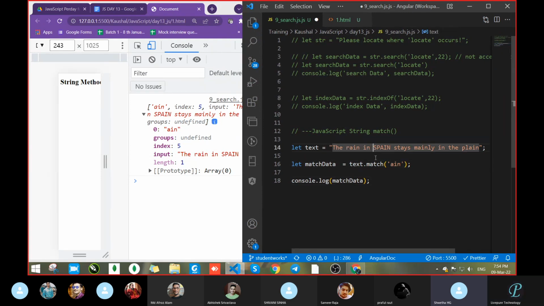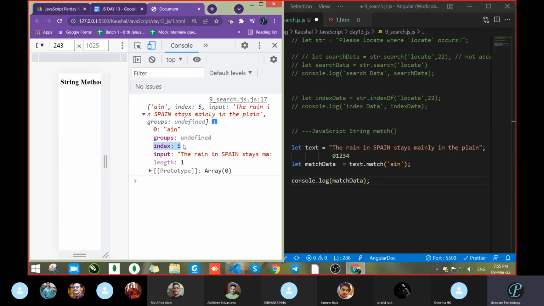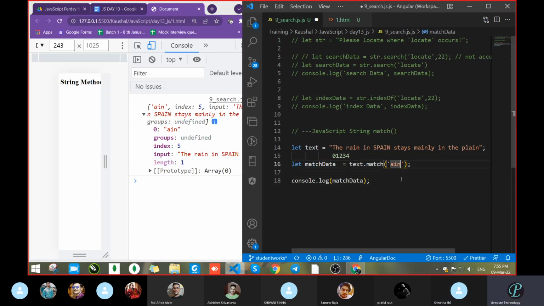How does the fifth index come? Let me count: 1, 2, 3, 4, 5. Index is 5. It means the position given starts from 0, 1, 2, 3, 4, 5. So the total index is 5 and the length becomes only 1. It searched only one.